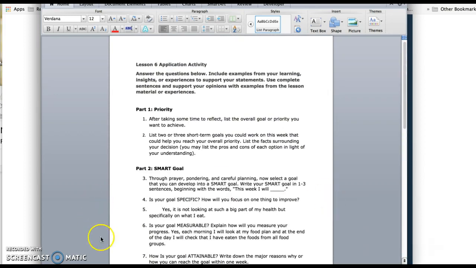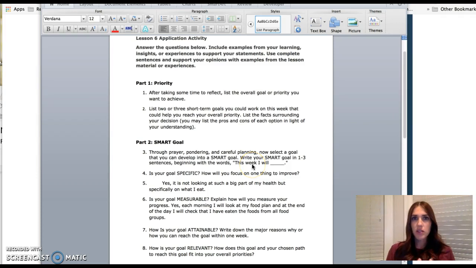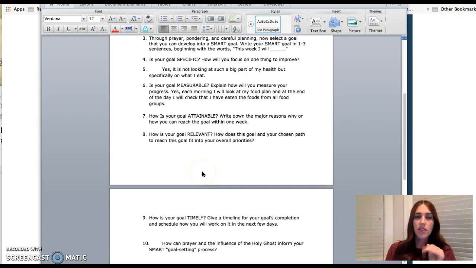So that is our application activity. So make sure when you write your SMART goal, it keeps track of all those components, the SMART. Okay, so it's specific, measurable, attainable, relevant, and time-bound. And I know as you set these goals and are specific with them, that you'll work hard and ask Heavenly Father to help you reach those goals, that you will.